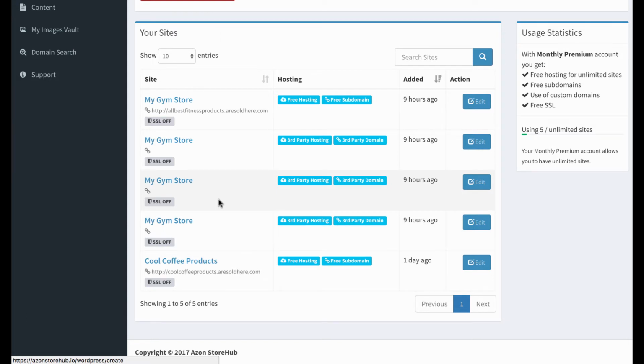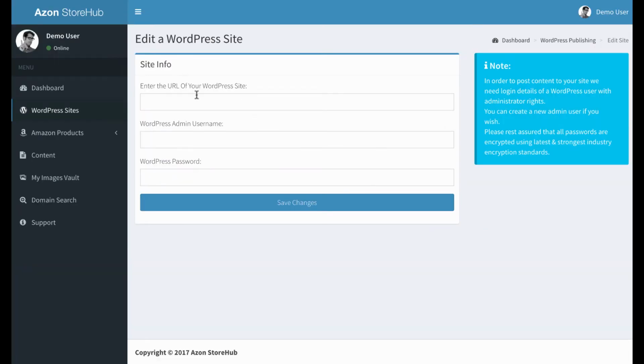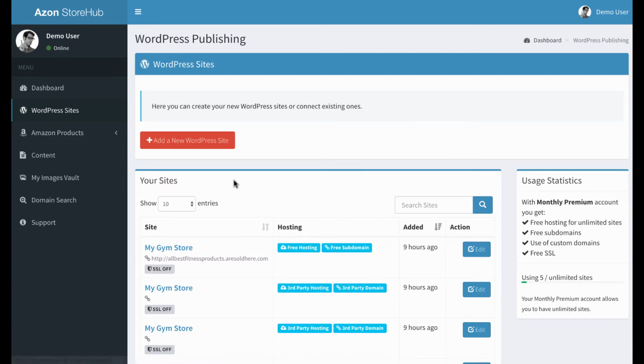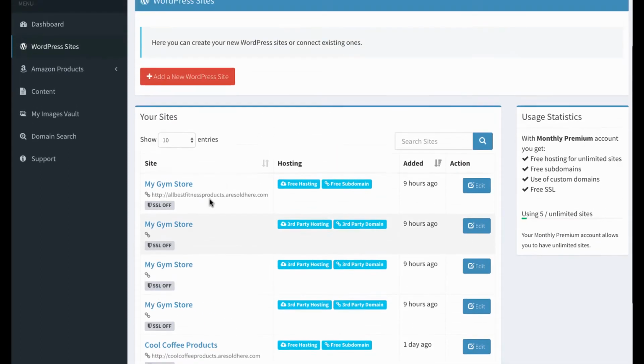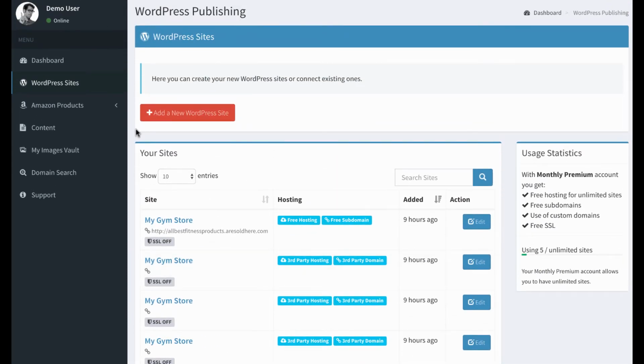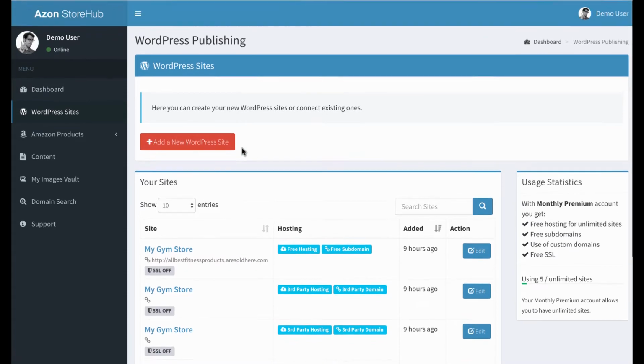So for example, like mygymstore.com, and then you go here to edit, and then you can log into your actual WordPress site here and edit it. The only benefit of connecting it is that you can automatically search for products and add them with just one click instead of screwing around with the code. And that was one of the things that a lot of people said they were unhappy about.